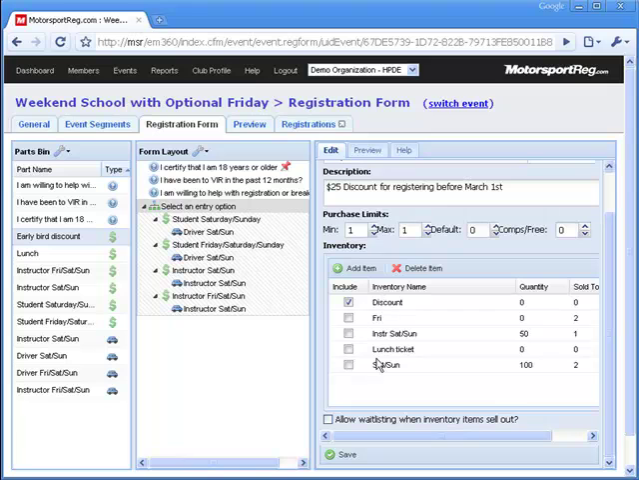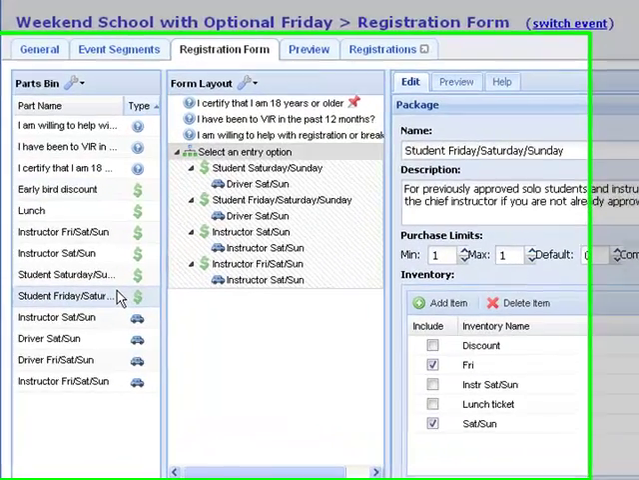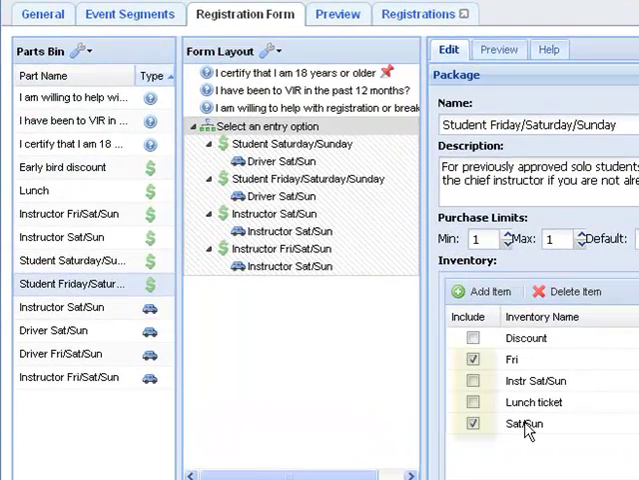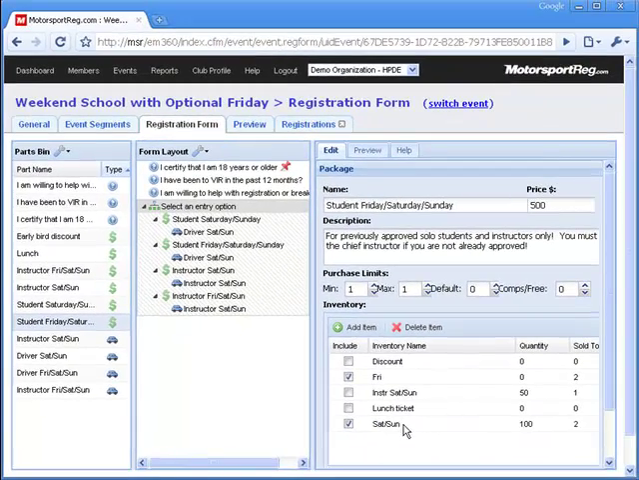Simple events may have just one inventory item per package, but this event, which has a Friday, Saturday, Sunday option, we can see includes 2 inventory items. The benefit here is that even if we sell out our Saturday, Sunday option, all 100 seats are gone, what will happen is the Friday, Saturday, Sunday option will either disappear from the registration form or will turn into a waitlist scenario. This way you can have any kind of pricing strategy you want while still ensuring you never sell more than what you have available.